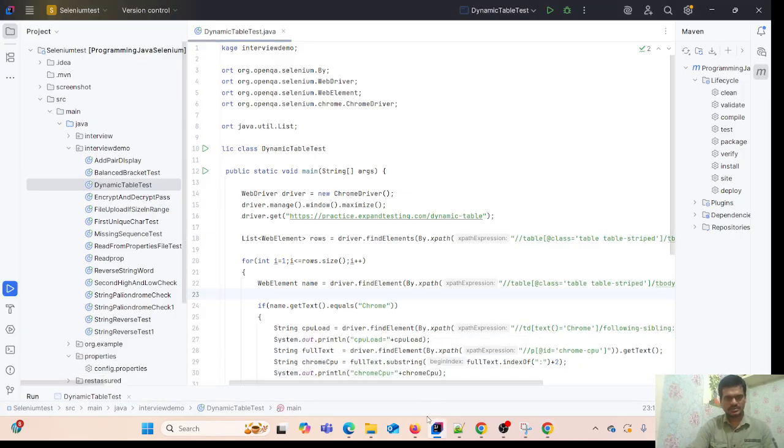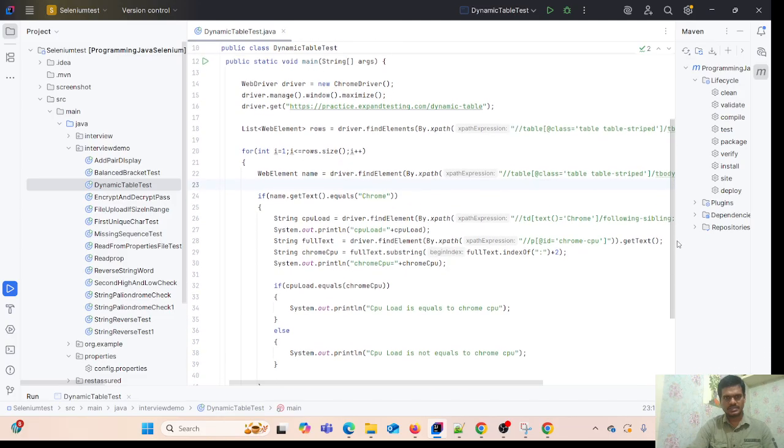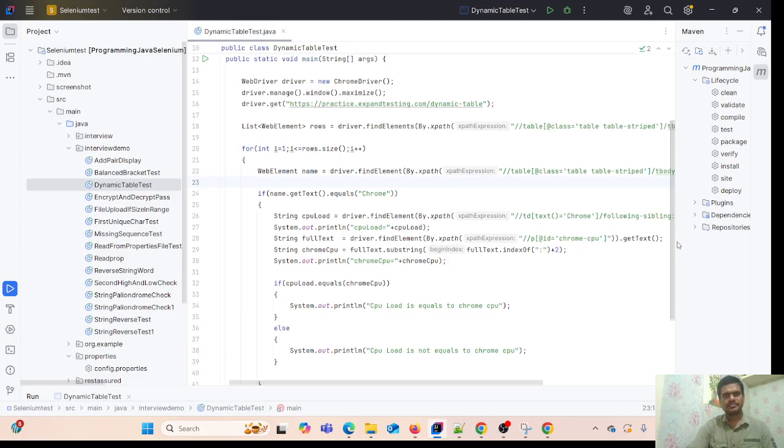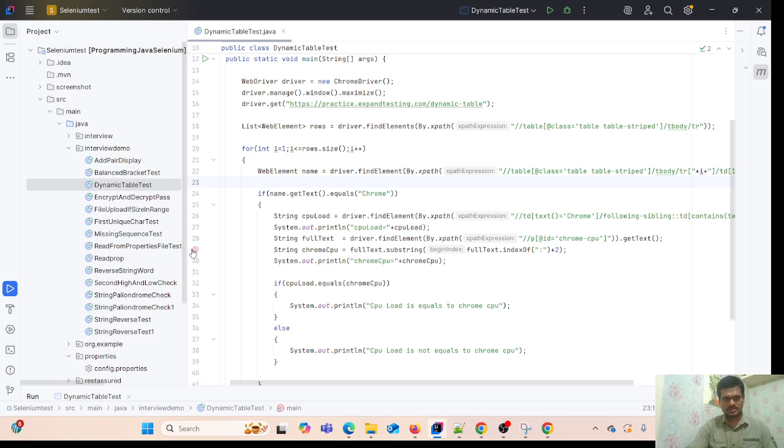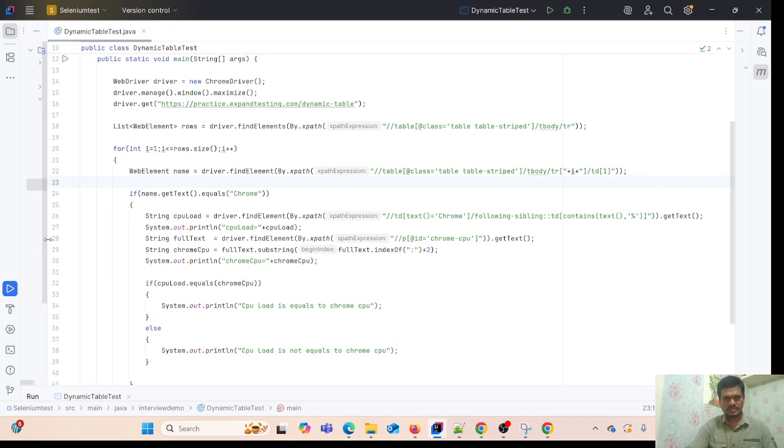Okay, guys. So that's it. This is the code you need to write for handling a dynamic web table. If I can show it in full screen, this is the code you need to write for handling a dynamic web table where you validate a particular value. Like in this case, we are validating the CPU percentage in the table with the Chrome CPU percentage.